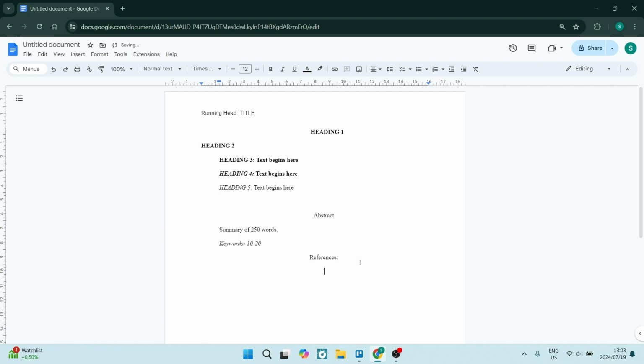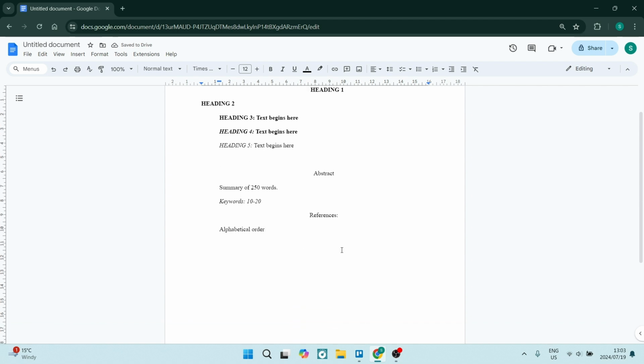And what you want to do here is make our references left aligned with no indent. And what we want here is to add references and keep them in alphabetical order. So this is what it will look like, and you can then continue to add your references accordingly. You may also want to add citations, and you can do so by using an extension or the built-in citation feature on Google Docs.